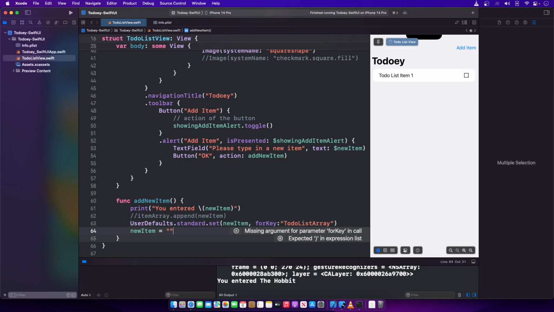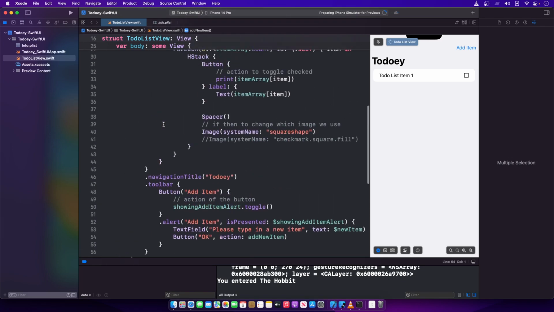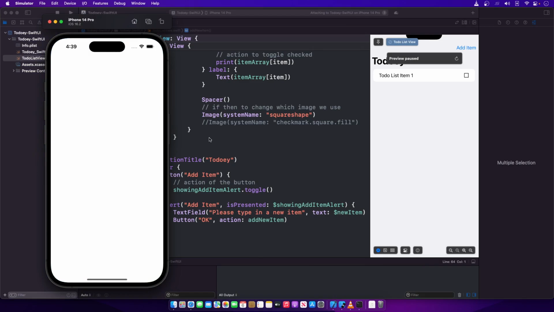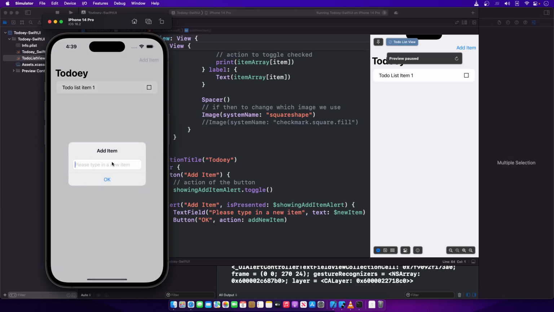This may not work. We may have to bring back an item array and append it there, but let's take a look to see how this actually runs. All right. So go ahead and start the process. Build has succeeded. Let's take a look. So we might see that to-do list item 1. Let's add new item. Hello.